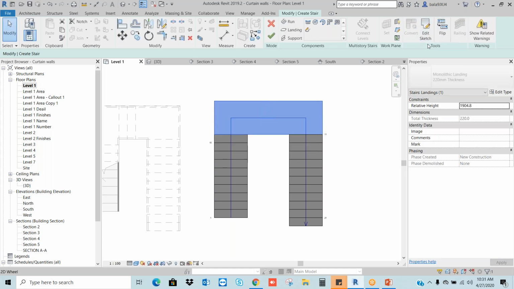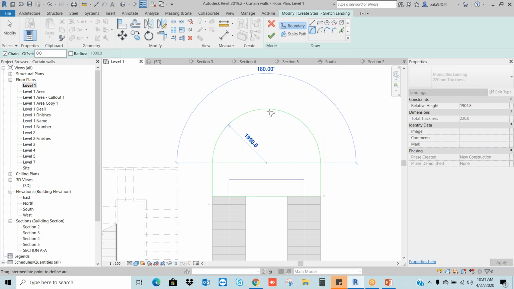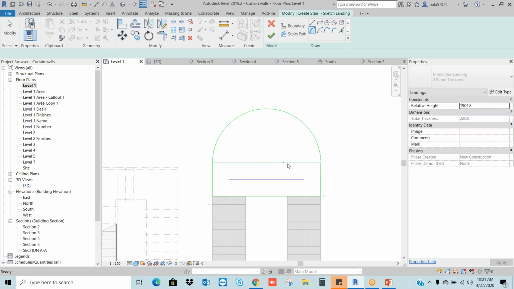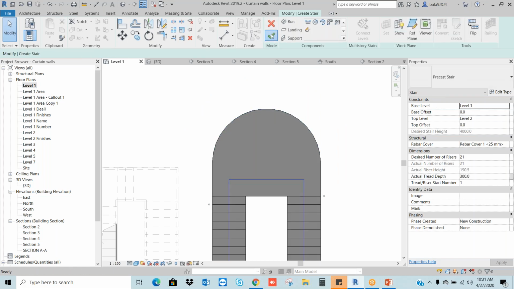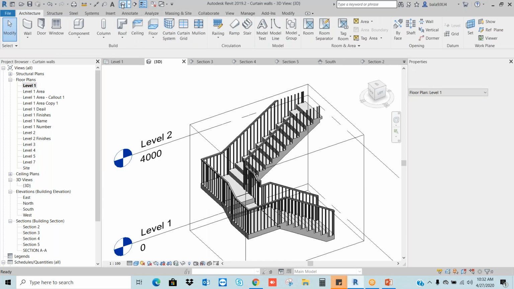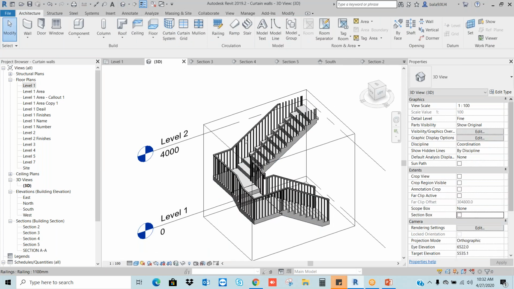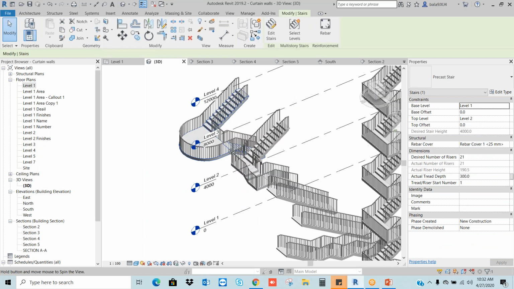Okay, when you convert, I will get the sketch. Go to Edit Sketch. Here I will modify my sketch. For example, I am going to delete that one. It should always be a closed polygon. We need to remember. We can edit the staircase landings.